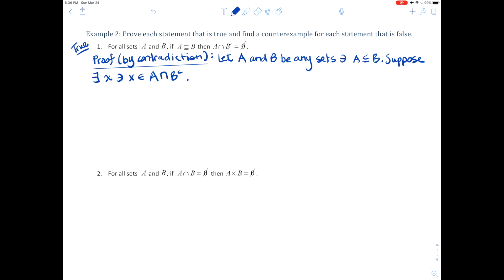All right. So here, by definition of intersection, so we're doing this using elements, what do we know? X would have to belong to A, and X would have to belong to B complement. Cool so far?